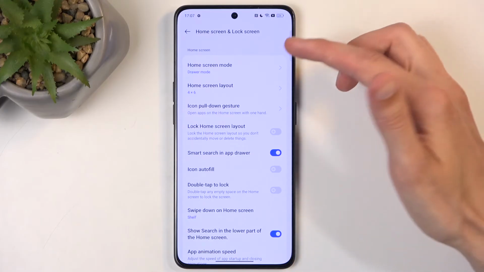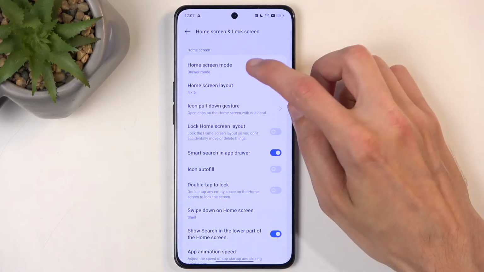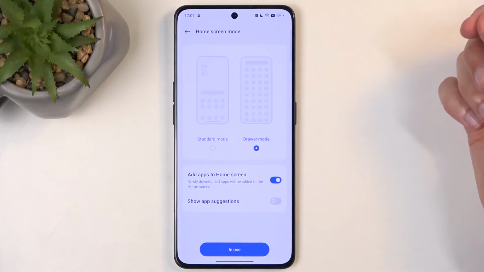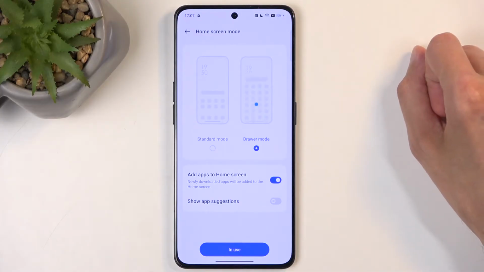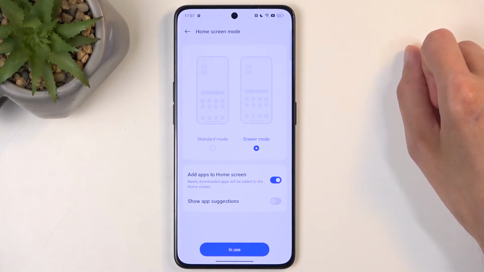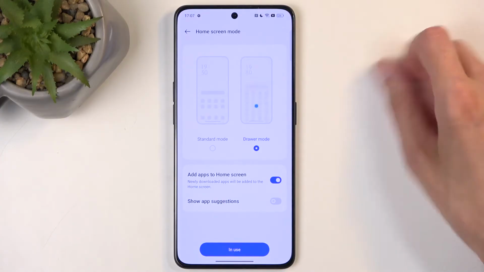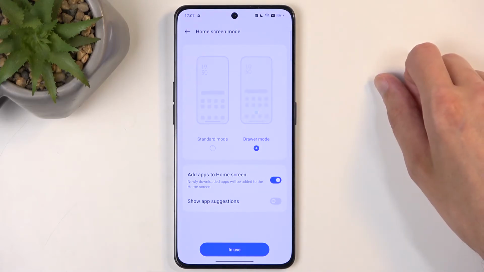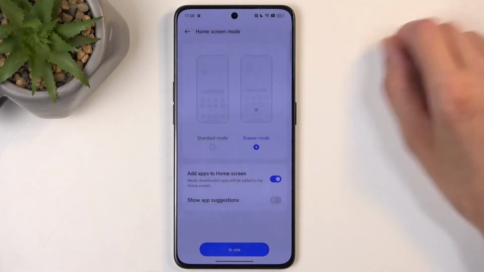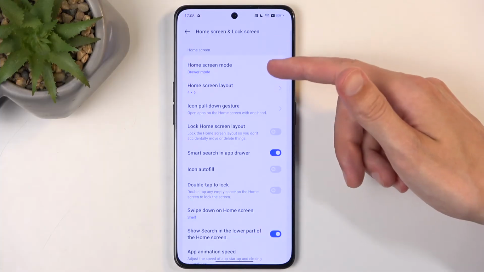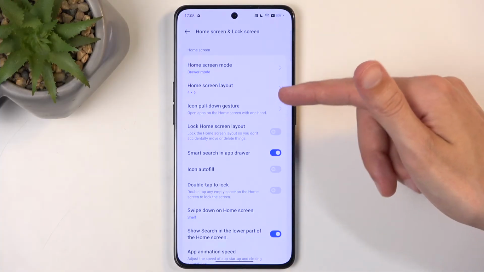Now, anyway, moving back, we can now move over to home screen and a lock screen, and in here we have things like the home screen modes and also a layout. Now, under the mode, you have two options. You have the standard and a drawer mode. It's completely up to you which one you prefer. I do like the drawer mode more. And I also don't like the fact that every company calls this a standard mode. It's a freaking Android. Drawer is the standard mode for Android. The only place where non-drawer mode is standard is for every Apple person. So yeah.